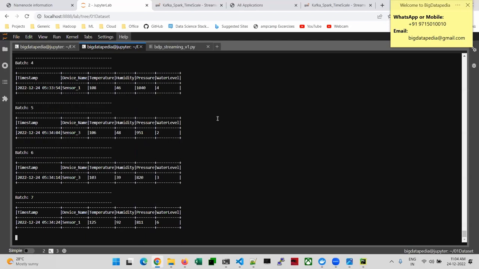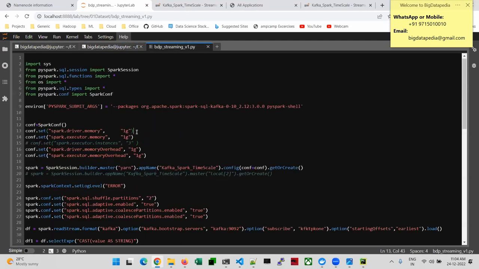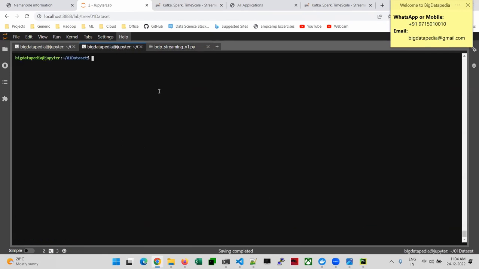Okay, let me play with another one. I'm going to change these values, driver memory, everything I just reduced. Now I'm going to increase the driver memory, and the number of executors I may reduce to 2. Driver memory 2 GB, executor memory 2 GB. This is the assignment. I'm going to do it right now.